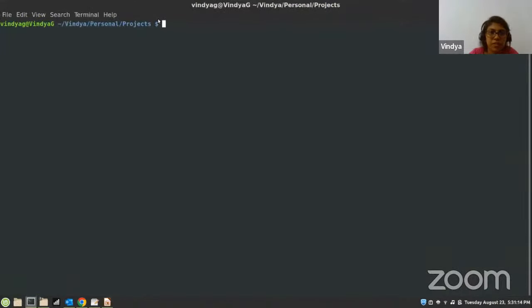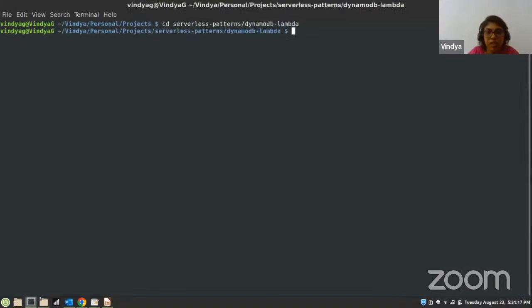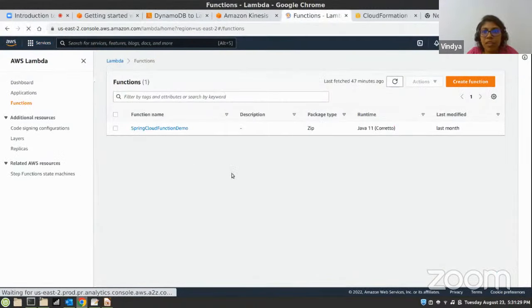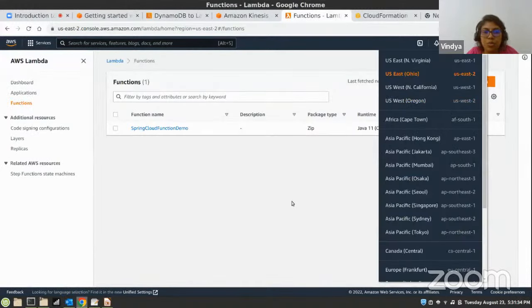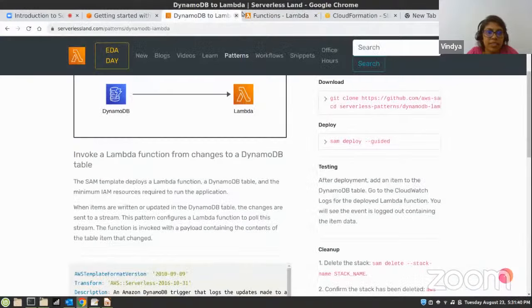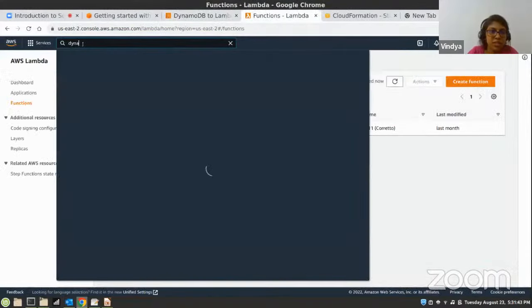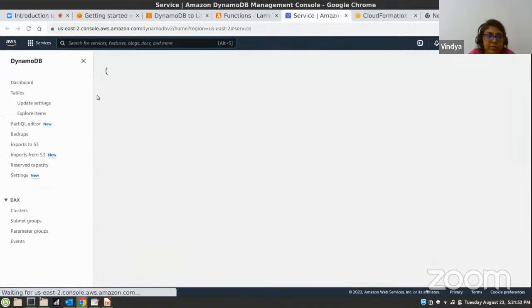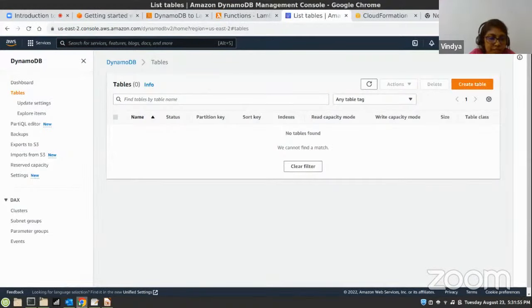So let me go to this one. Okay, it's there. And how to deploy. Before that, let me show you. If you look at Lambda, in US East 2, there's only one function. And if you go to DynamoDB, you don't have any tables at the moment.